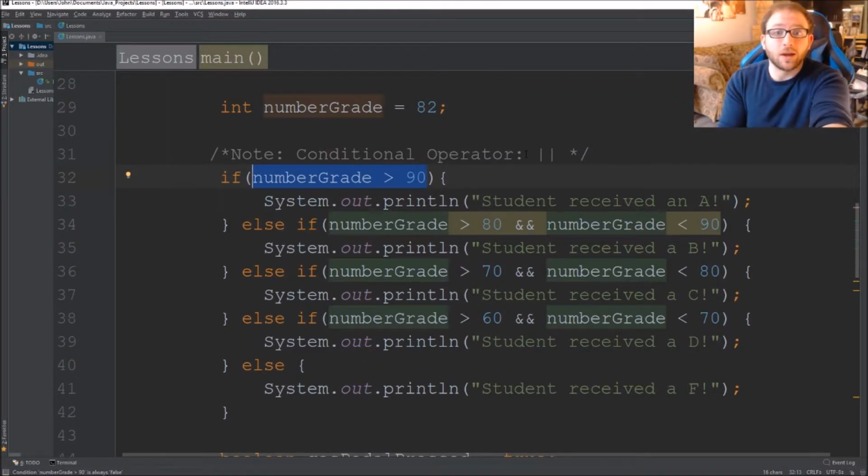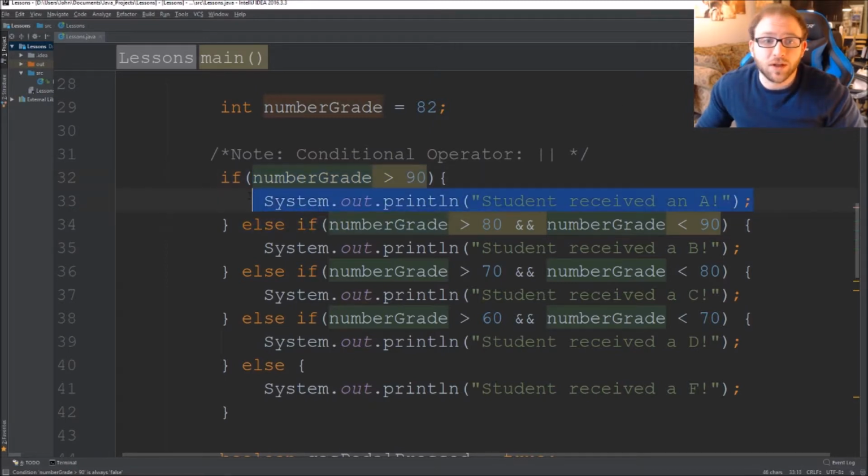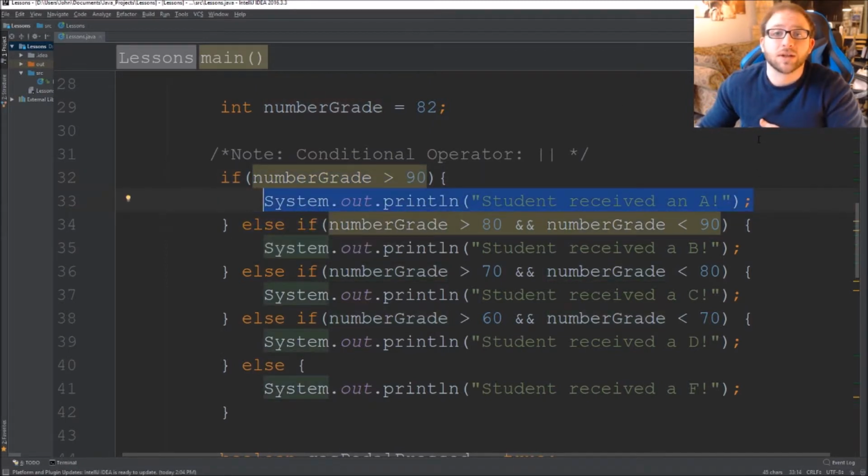We see that number grade is set to 82 here, so this is going to be false because 82 is not greater than 90. And that's a Boolean expression. So the computer will interpret this as false, and by that it will not go into what's inside of this if statement, or this part of the if statement, which is printing out the student received an A.